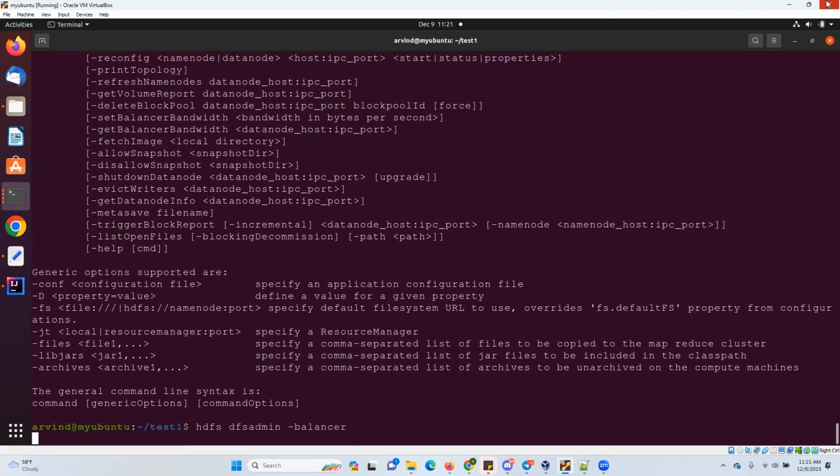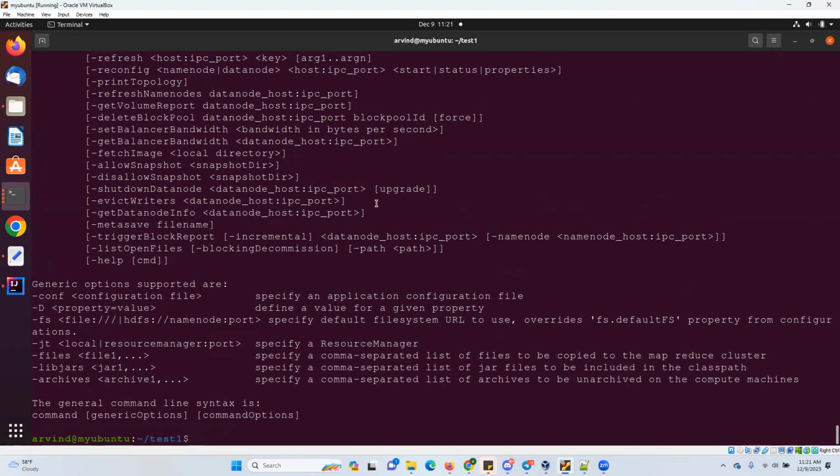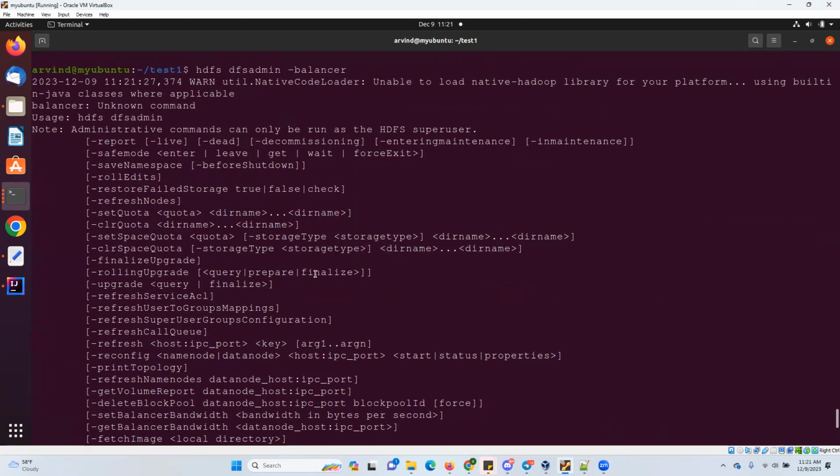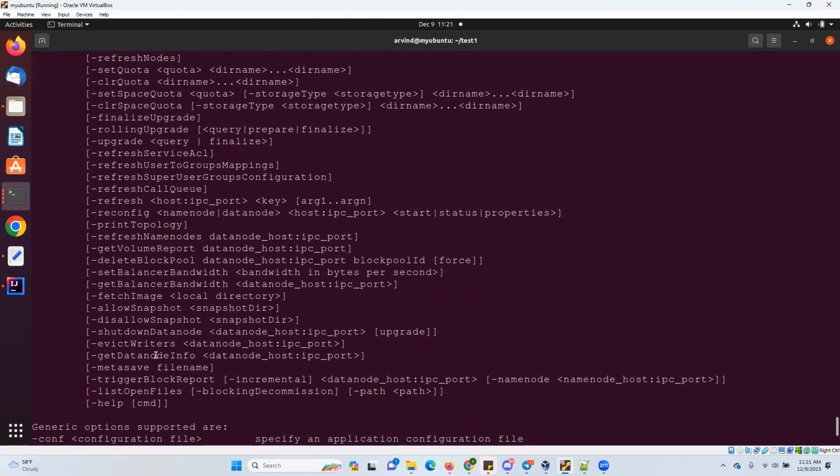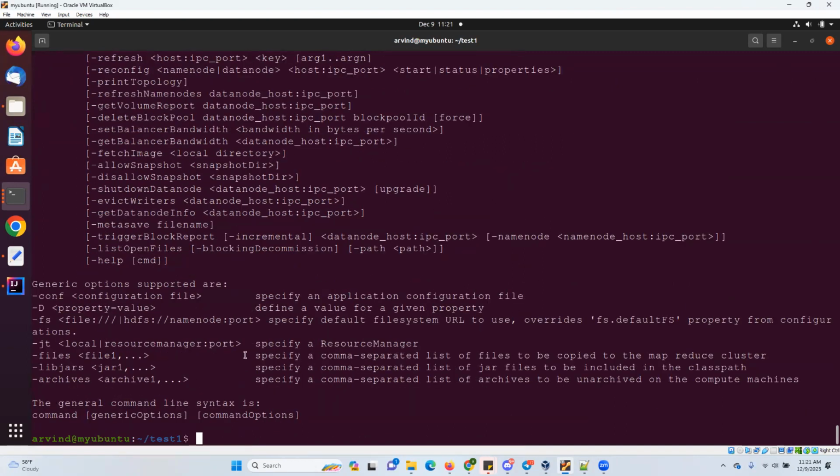If I do this, it is saying unknown command. So maybe in the newer version they have changed the name, right? Whatever we are getting, so set balancer bandwidth. Okay, this command, set balancer bandwidth, is different. Okay, I'll check it.